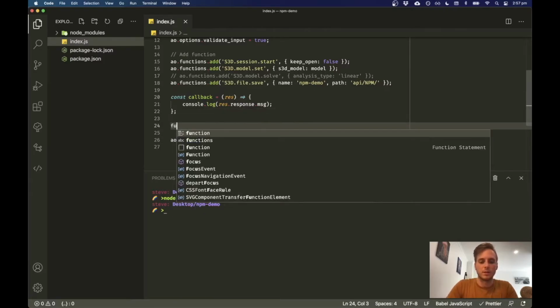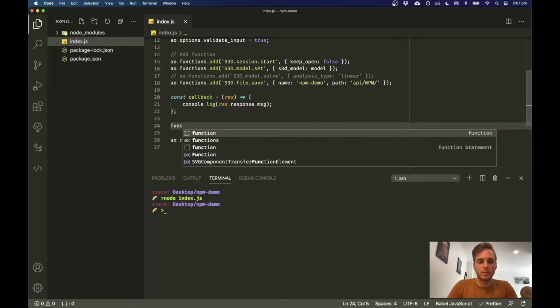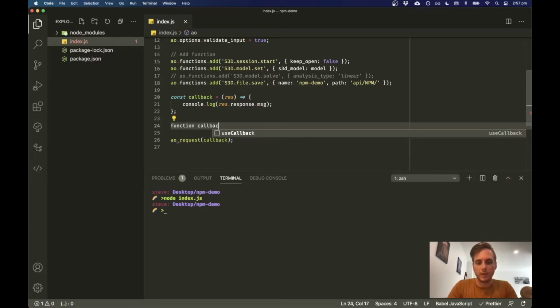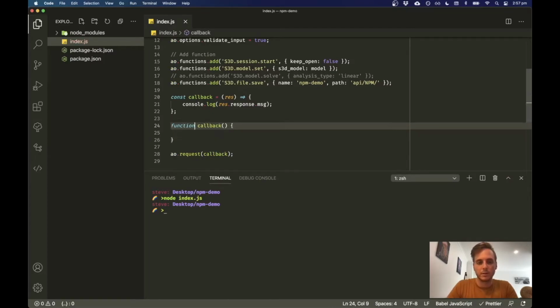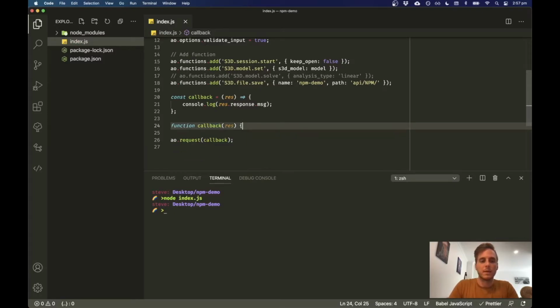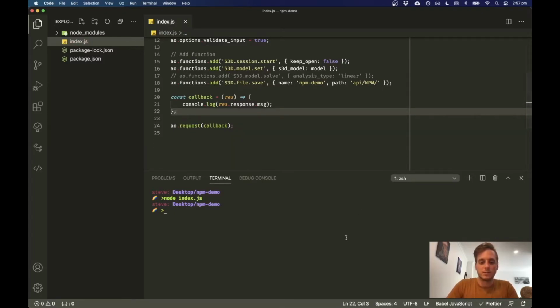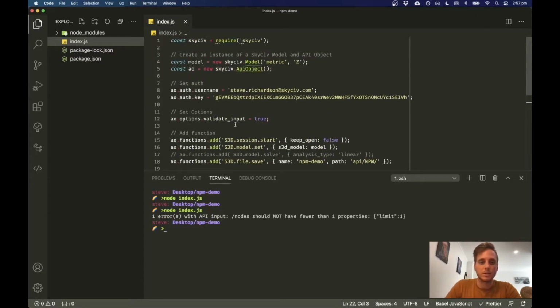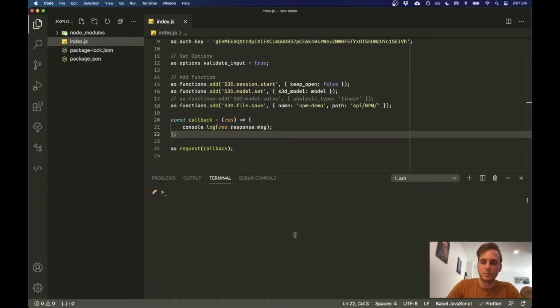For those of you that aren't too familiar with JavaScript, that could also be written function callback. That could be written like this, the same thing. So now if we run this, we will get one error. So nodes should not have fewer than one property, limit 1. Okay, so that's at least good. We know that things are working. So we can just start looking at building out this model. We'll just close that for now.